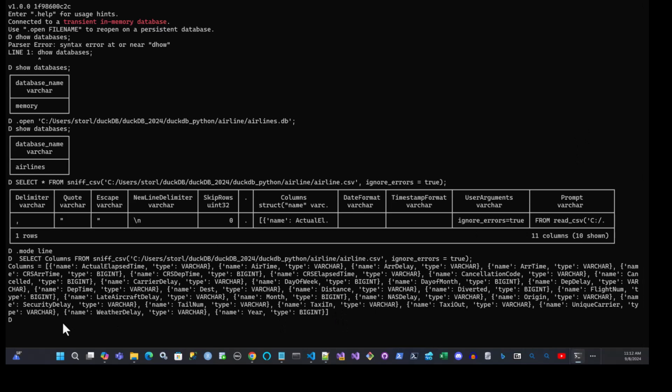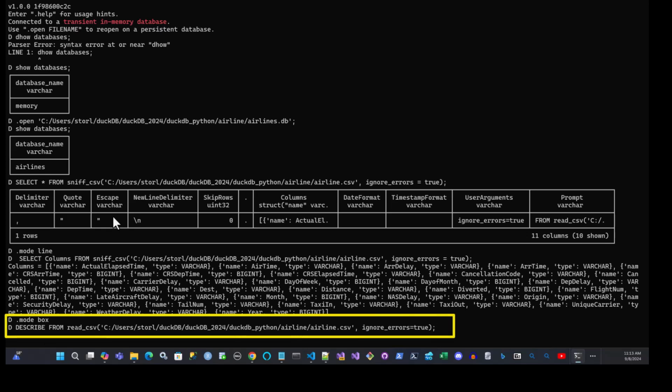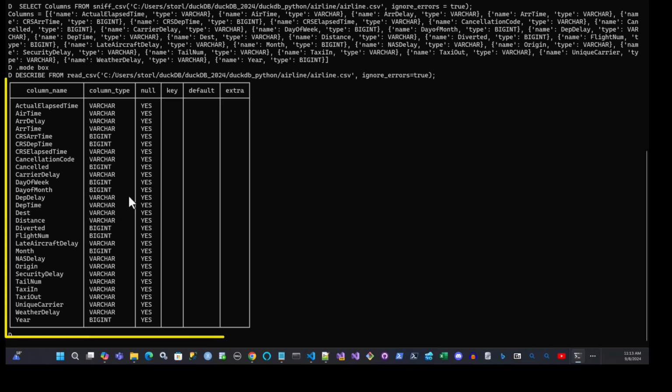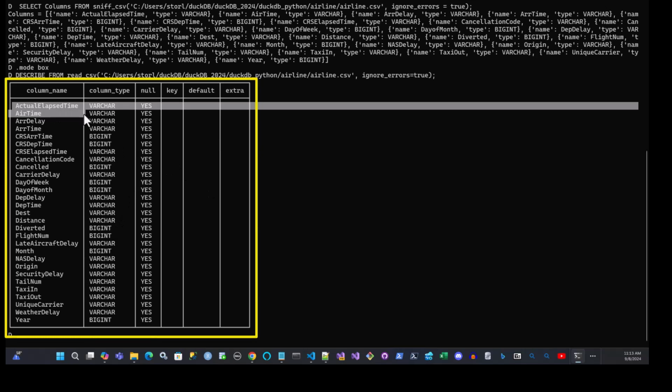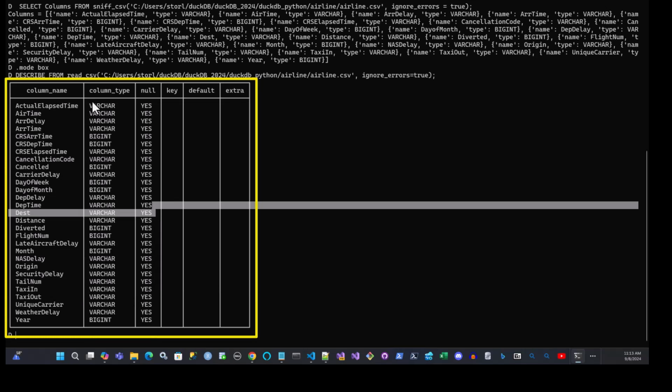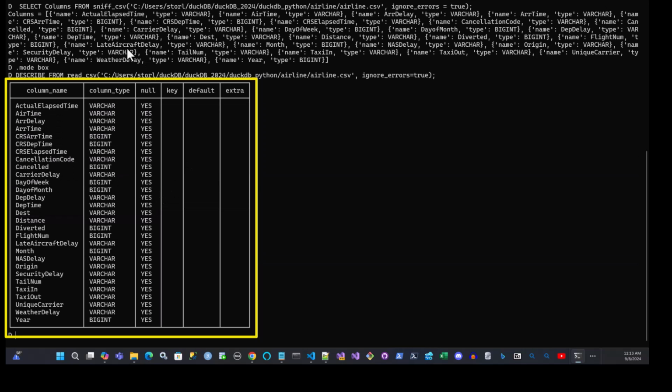Actually, I'm going to put it back to box. So I'm going to say mode box, and then let me run this column now. So notice I'm still reading from that CSV file, but now I want to describe it. So as you can see here it gives you all the column names and the data types. So this is a cleaner format than you see up here. It's just a different way of describing it.